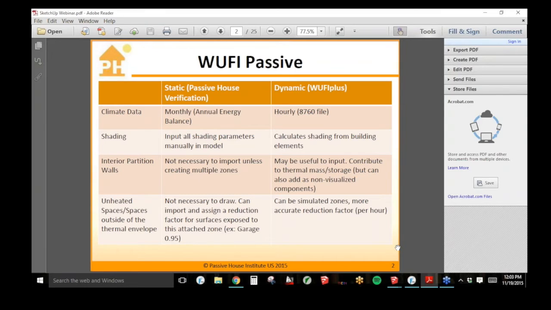I just want to outline a couple of differences because there can be differences in how you draw the SketchUp model or the geometry depending on what type of model you're running. First off, just in general, the static side uses the monthly climate data set, so you're looking at an annual energy balance with the static side. Dynamic side uses an hourly climate data set, or 8765.